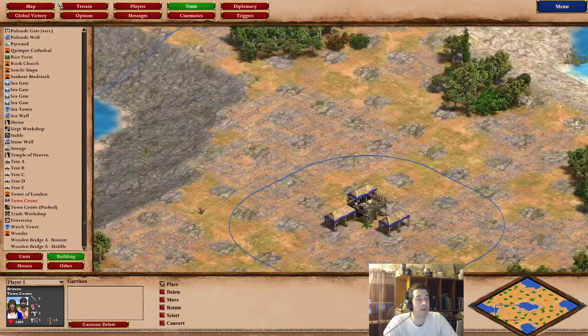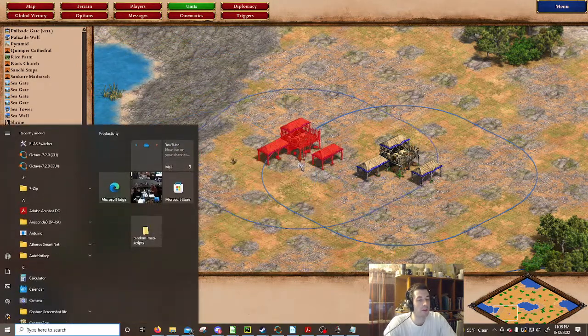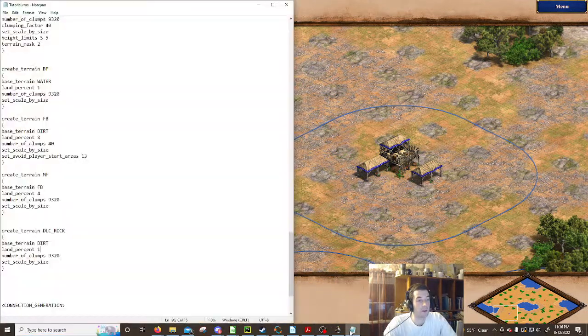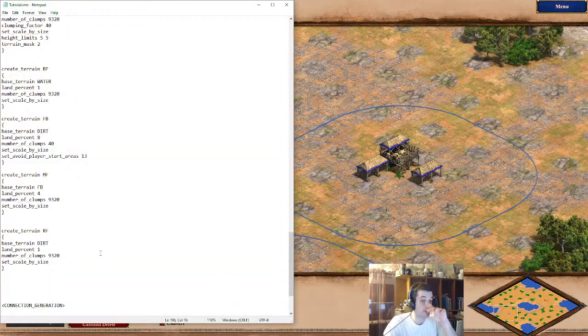And if your initial town center is destroyed, you will be in trouble. So what we could do, though, is we can tell it to avoid. This might be worthwhile. Instead of DLC rock, we could put down reed forest, land percent 1, and base terrain dirt. And let's see how that looks. Oh, we need to tell it to set avoid player start areas.